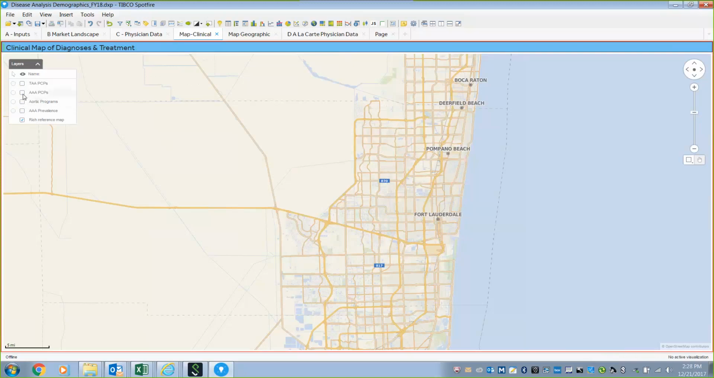Next, we want to look at the diagnosers, and here we are. The shades of color represent the depth, or rather how concentrated the diagnoses are. So in other words, the darker the color, the more AAAs are being detected.